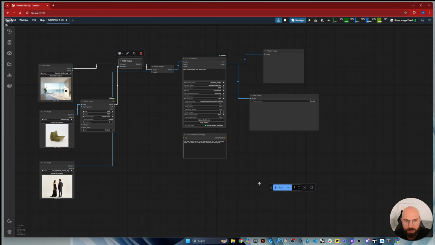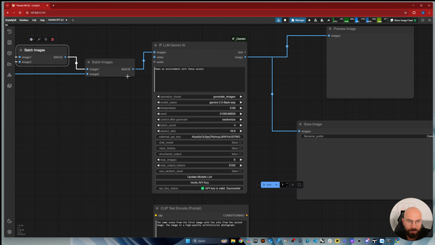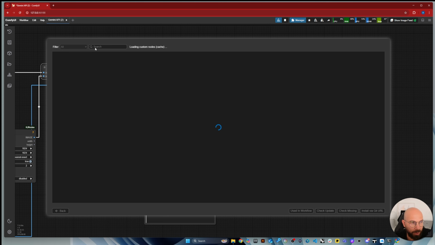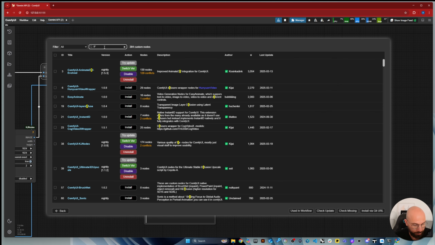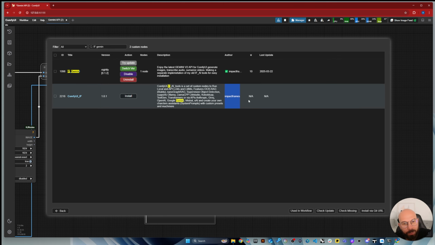Okay, so the first thing you want to do is install IF Gemini. If you go to the Manager and go to Install Custom Nodes, in the All list, it should be here: ComfyUI IF Gemini, and you can see it's from Impact Frames. At the moment you can't really download it. It's still in the process of being added to ComfyUI.